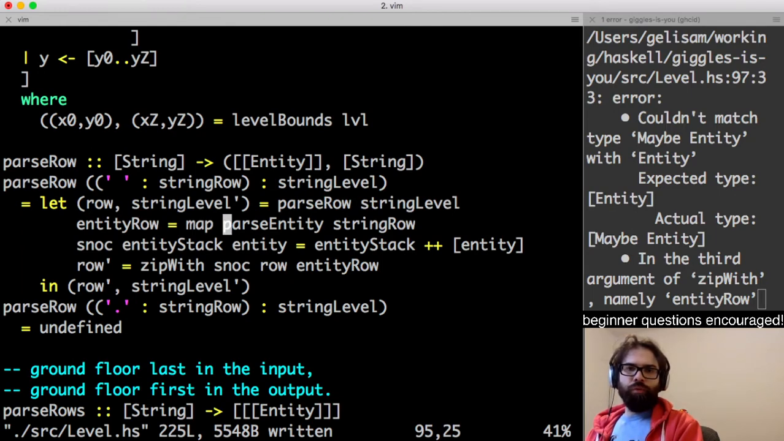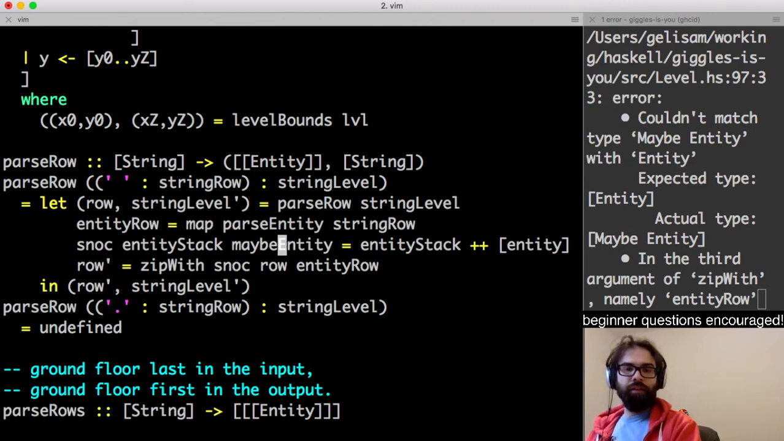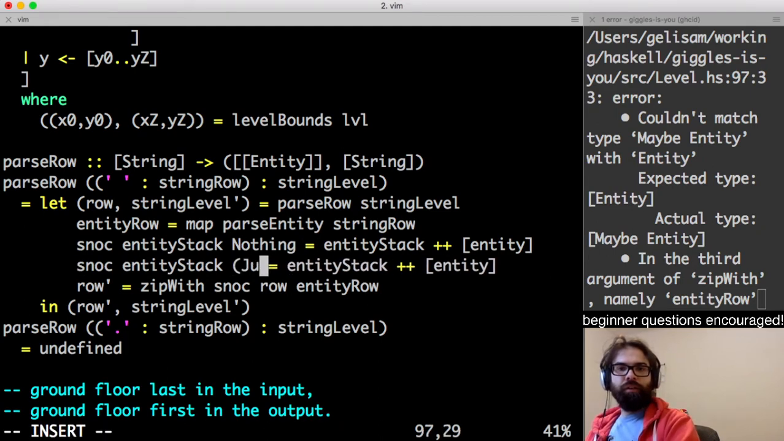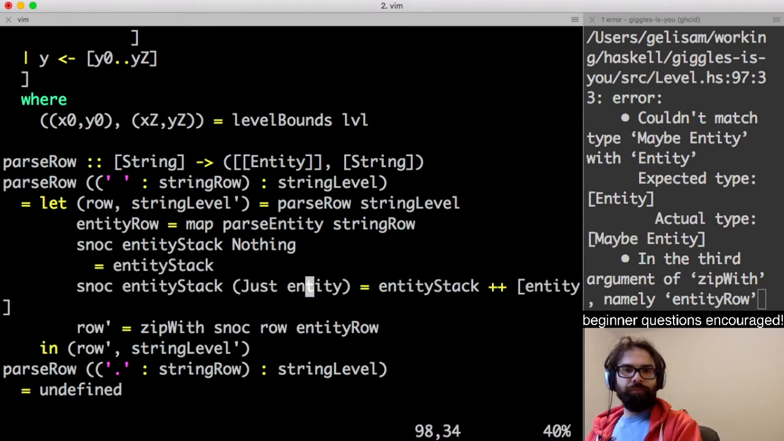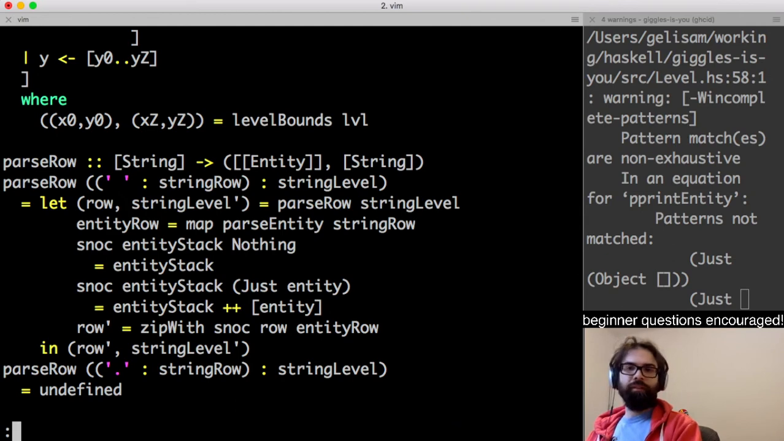So I still need it, actually, because this is a maybe entity. I guess if it's nothing, then I don't want to append anything. All right, type checks.